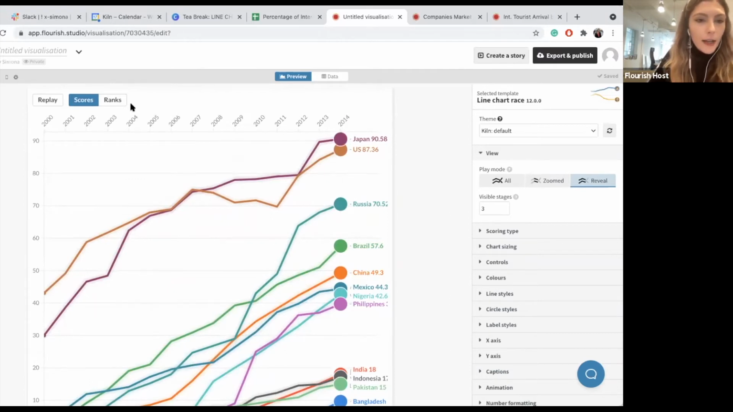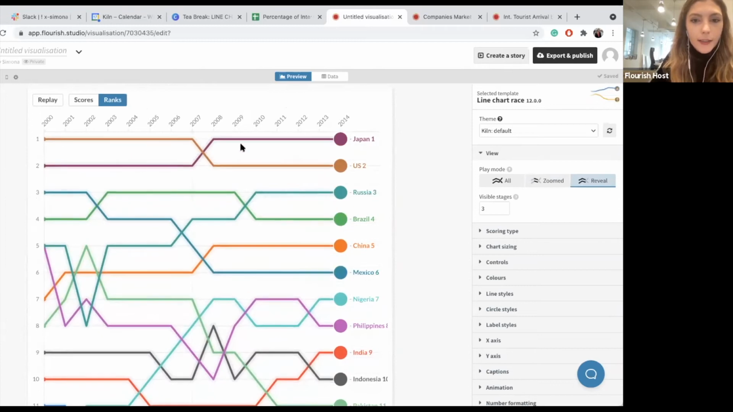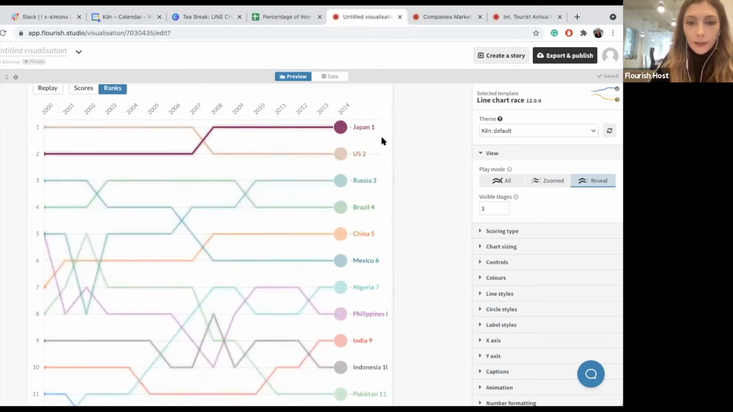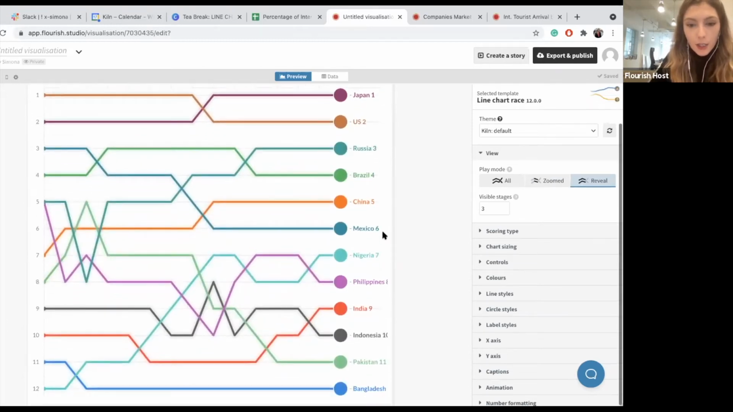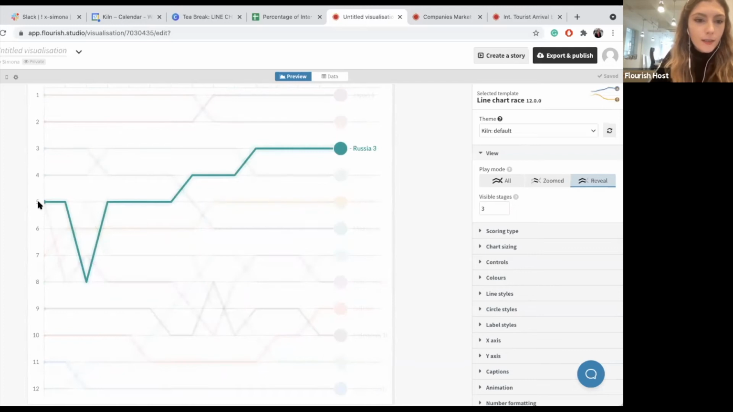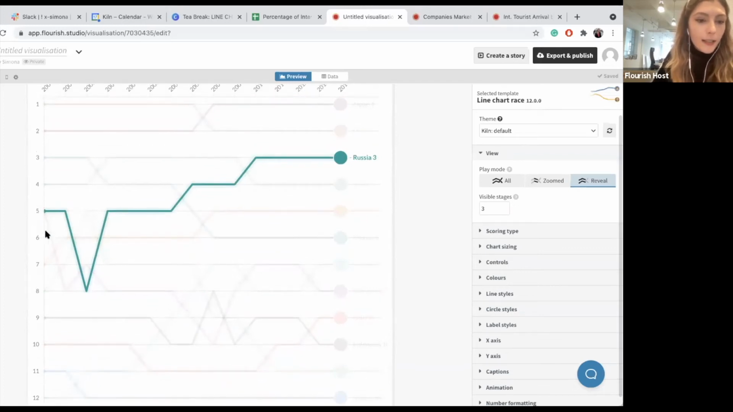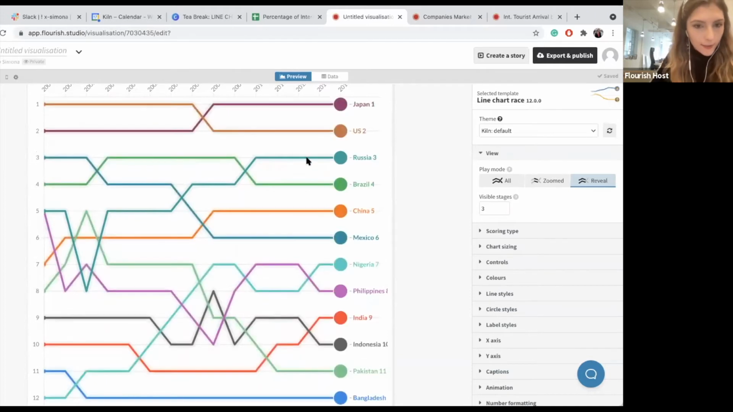In addition, as you can see here, by default, we can switch between our two different modes, the scores and the ranks. So if I click on the ranks here, as you can see, instead of having the exact percentages of each country, we actually have the country's place in the race. So this very clearly shows us that, for example, Russia has started on number 5, then went to number 8, and then moved quickly to number 3 at the end.